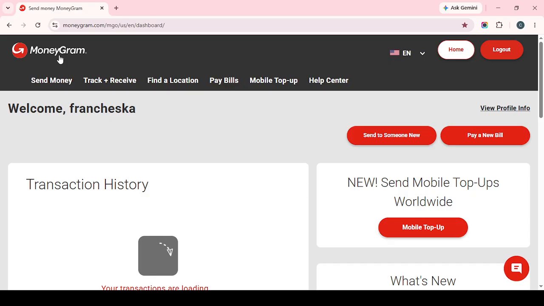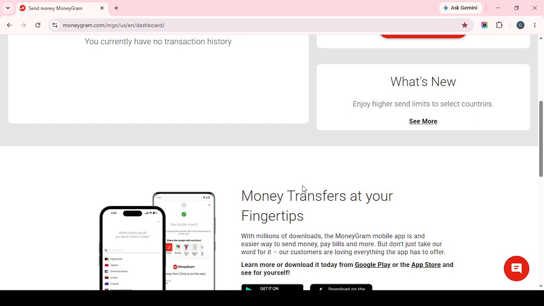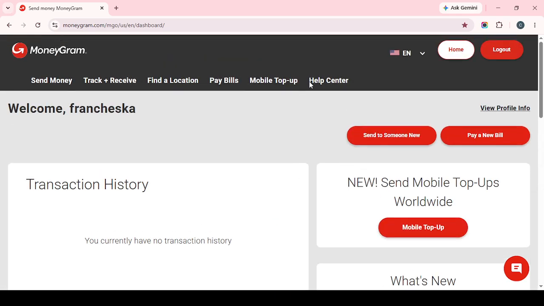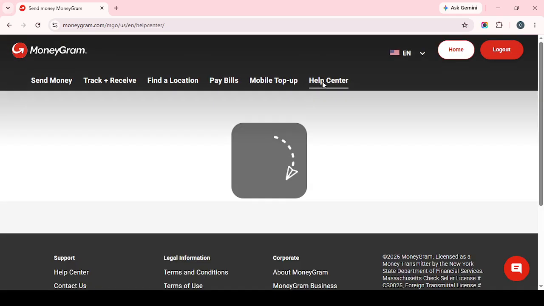Before you begin, make sure you can access your MoneyGram online account because everything in this walkthrough happens from your account dashboard. Start by logging into your MoneyGram online account. Use the official website and sign in with your account credentials. Once you're in, take a moment to make sure you're on the main account area where your recent activity and transfer information are available. This is important because you'll need to access the specific transaction you want to review.